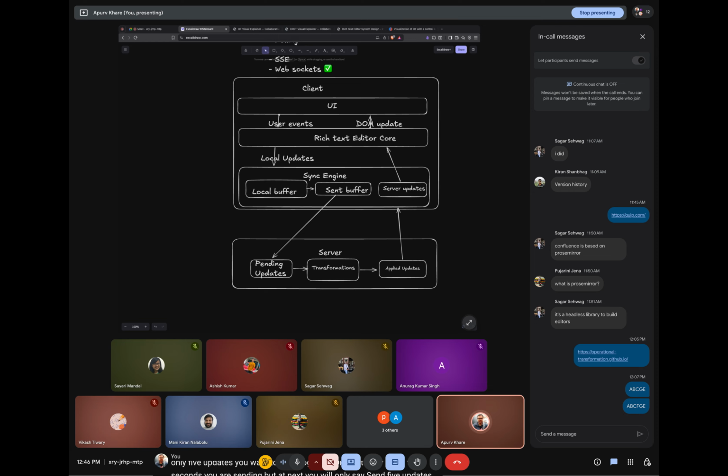Send buffer is if you are online and you have sent it to the server, then it goes to the send buffer. And if you are offline, it will stay in your local buffer. Let's say you keep updating, and it became 50 seconds and 25 packets. So all 25 packets will be in your local buffer. But whenever you come online, it will first send 5 packets to the send buffer. Those will be sent.